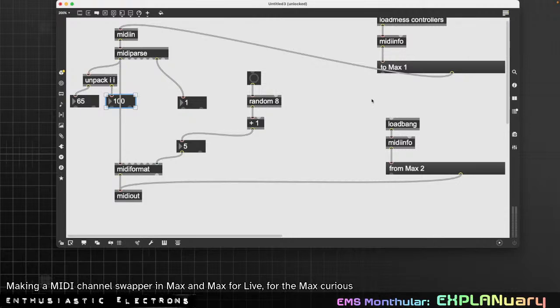Order of operations. Order of operations in Max goes from right to left. So anything on the right happens before the left, which is important to know.